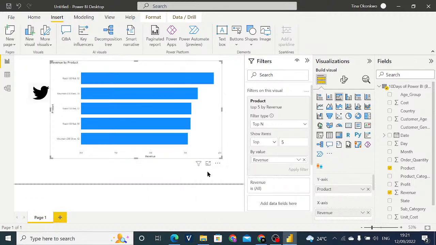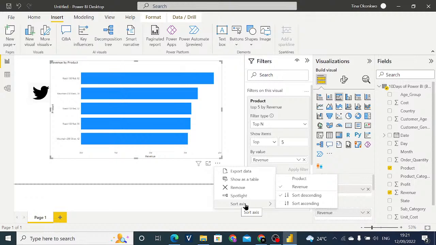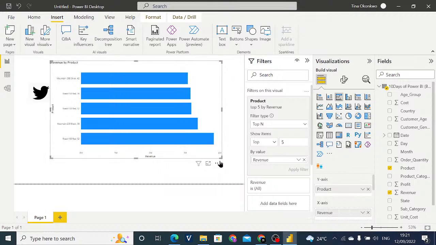So if you want to see your bottom five, how do you do that? Let's come over here to our sort. So our revenue is being sorted in what? In descending order. What does it mean if our revenue is being sorted in descending order? It means that the product with the highest revenue is coming first, then the least revenue. So now I want to get the bottom five. I'm just going to come to sort ascending. Once I sort ascending, it's going to provide me the bottom five. So this is going to be my bottom five revenue by product.